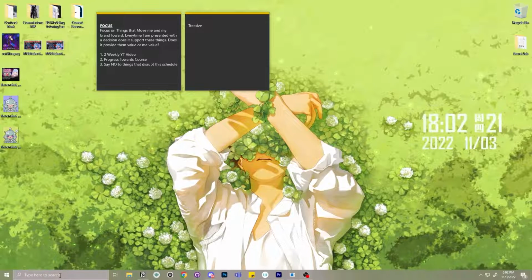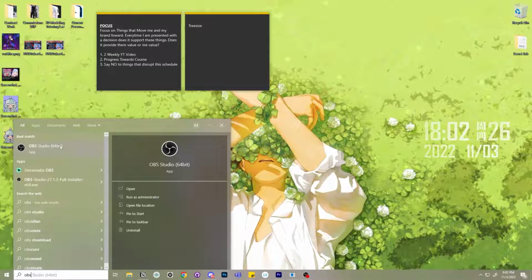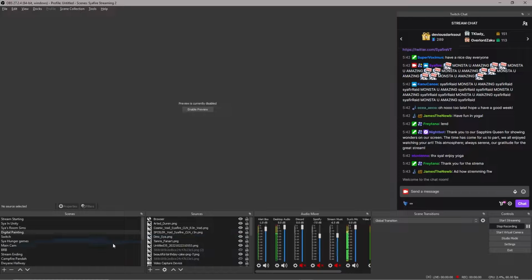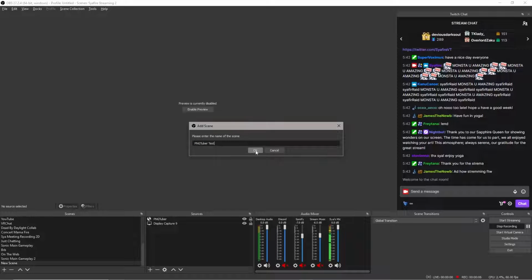Once you have everything downloaded, you can go to your search bar here and type in OBS Studio, and then you will go ahead, open and launch it. So next, I'm going to show you how to create a scene in OBS. You just click this plus button down here. We can call this PNG test, and then you will go ahead and click OK.